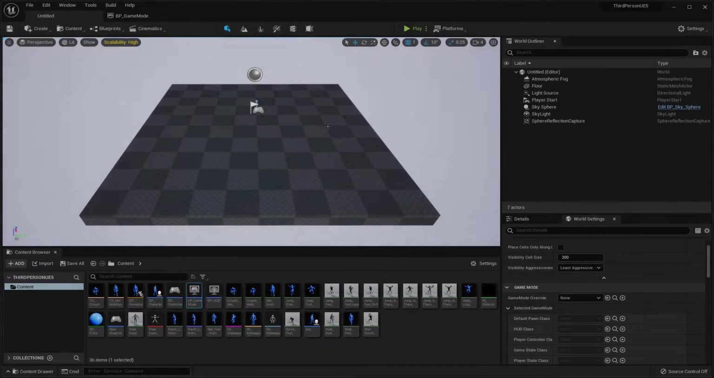Welcome back. In our previous video, we set up the player controller, which was very long. It took us a little over 40 minutes, but we did all the heavy lifting, and there are not that many videos left to go in this series. In this video, we will be setting up the game mode, which is not going to take long. It's going to be a very short video.